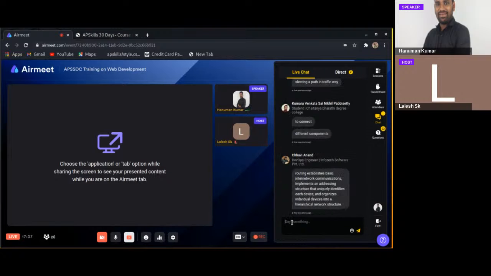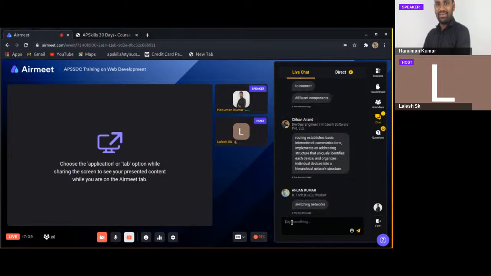Yes. Routing establishes basic inter-network communication. So implements an addressing structure that uniquely identifies each device and organizes individual devices into hierarchical network structure. Okay, not only devices, we can focus on the pages and the different kinds of architecture models. So switching between the okay, that is also fine. Anjali Kumar is also responding. Yes, I think you have a clear idea about routing. Why we need to use routing.